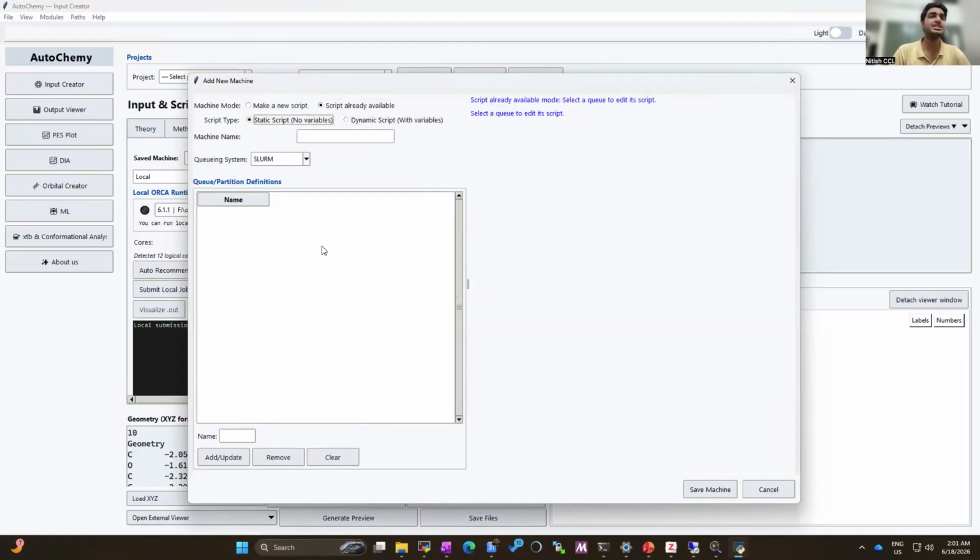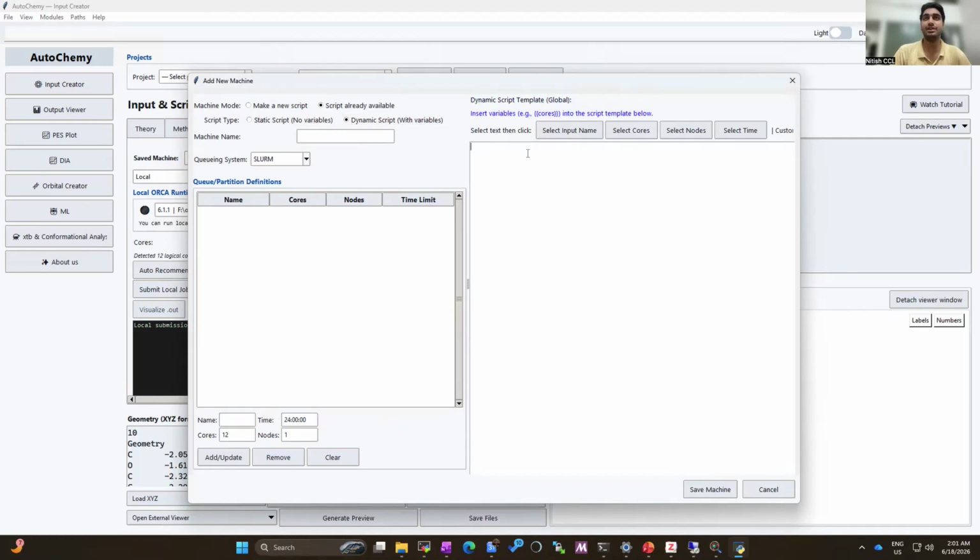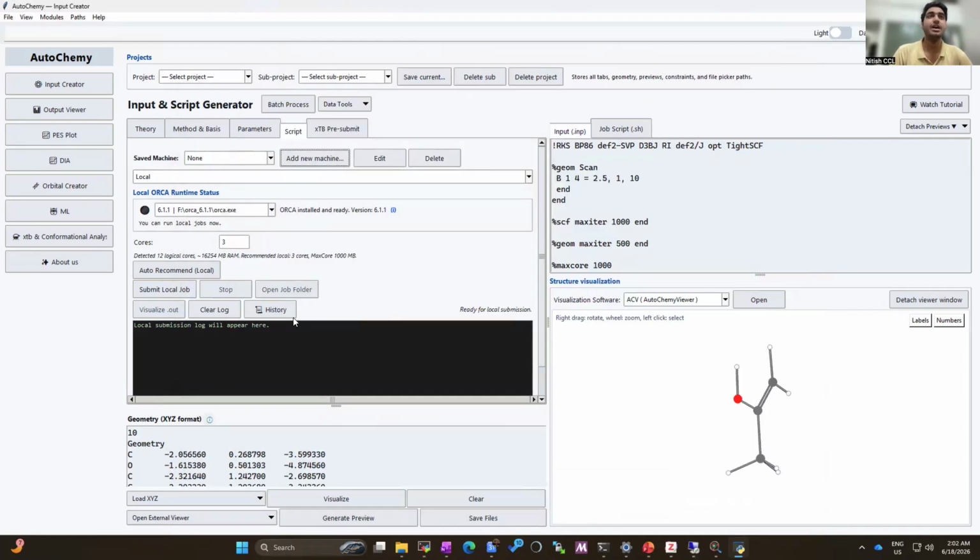In static scripts, you don't want to change any parameter of the script. You can just add it here, name it, and define the script. Or, dynamically, you can copy your script and select the variables. It will change them automatically, so it becomes automated for you, and you don't have to go to your script and edit the variables every time. This function will be useful, and you can save your machine, so it will automatically be saved and stored locally here.